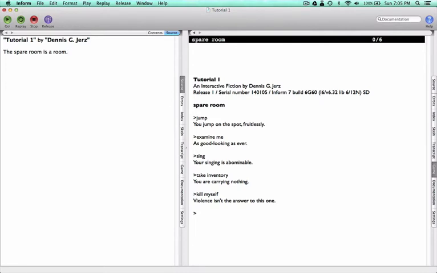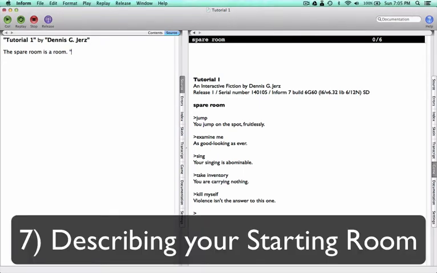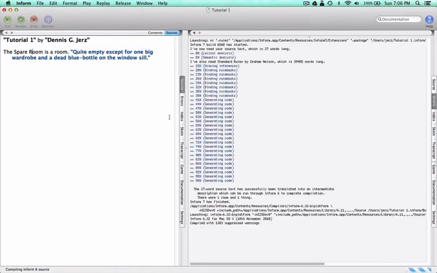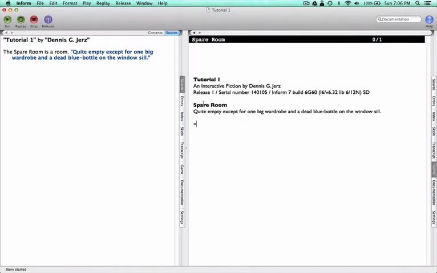So let's start with a description of the spare room. We run it. And now the spare room is quite empty except for one big wardrobe and a dead blue bottle on the windowsill. Now, one little note, a convention of Inform7 and interactive fiction in general is to capitalize the titles of rooms. When it's capital and bold, it stands out a little bit more, and that's almost like a chapter heading. It lets you know the space where you are, and that can be very helpful.